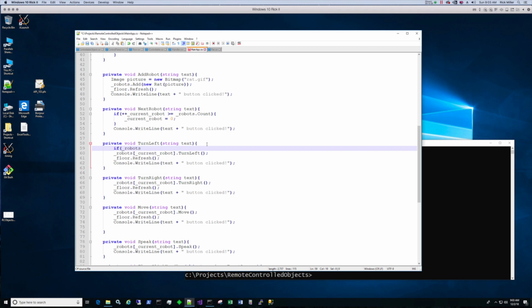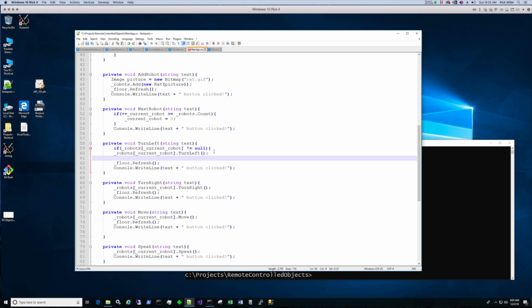Robots. All right. So if robots underscore current robot, okay, not equal null, then you're probably safe in calling this method here.